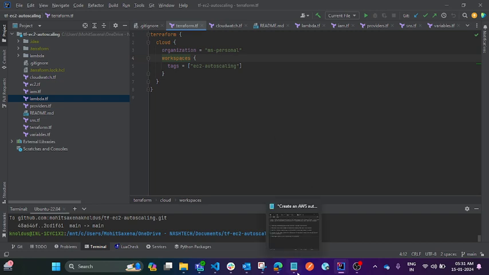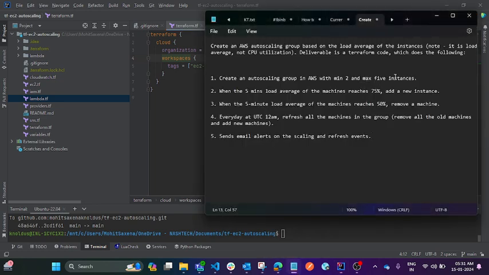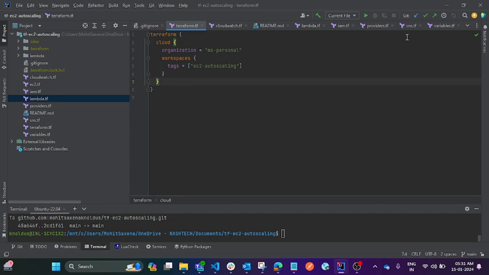Moving forward, the task was to create an auto scaling group with minimum 2 and maximum 5 instances. And the catch, I think, was to do the auto scaling based on the load average and not on the CPU utilization. Since the load average is not an inbuilt metric in AWS, I had to export it as a custom metric. First let me show you how I have done that.